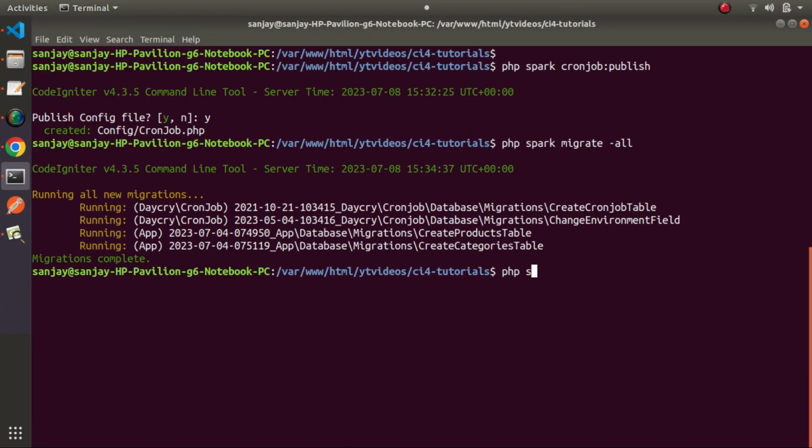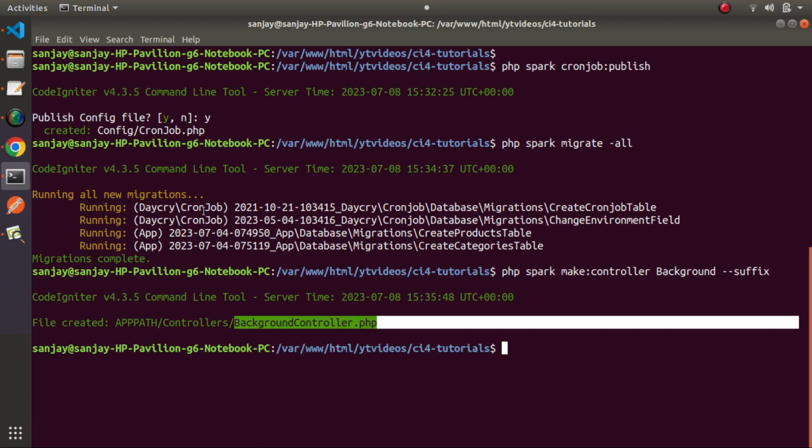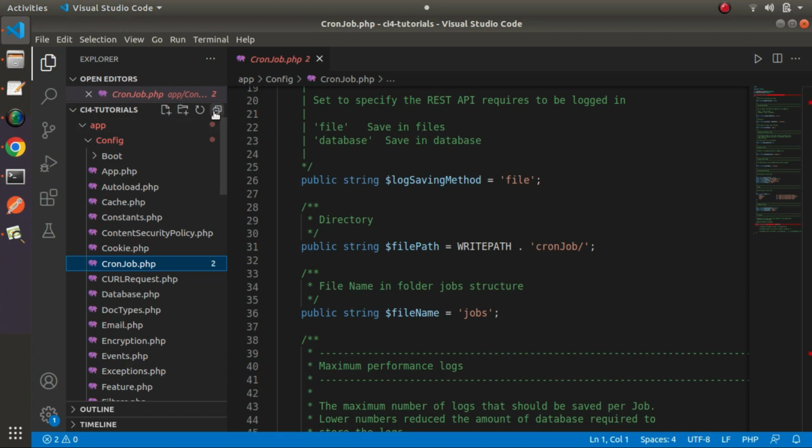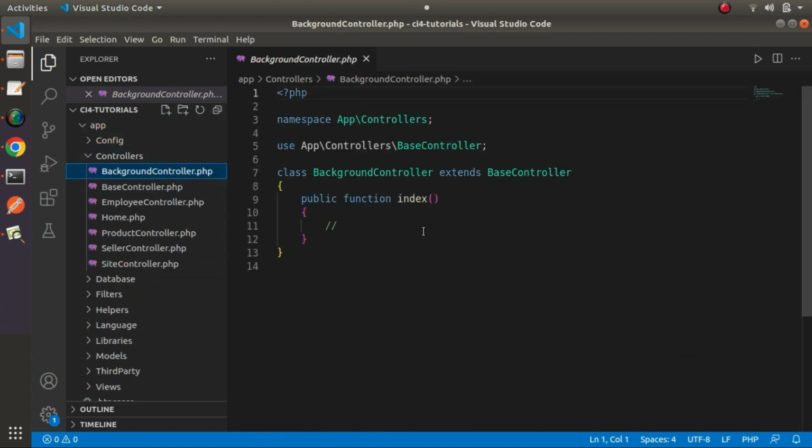Here let's create a controller first: php spark make controller, and let's call it background, and I will attach suffix as a flag. So it will create a file called BackgroundController.php. Press enter. As we can see, now we have a new controller. Let's go back to the editor, app, Controllers, and BackgroundController.php. In this index method, I will write some code. By the help of that code we'll create our application log.